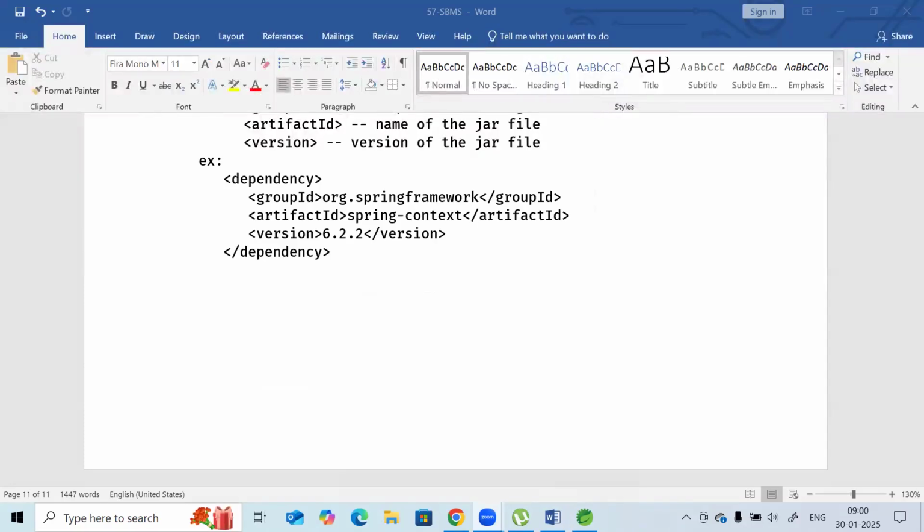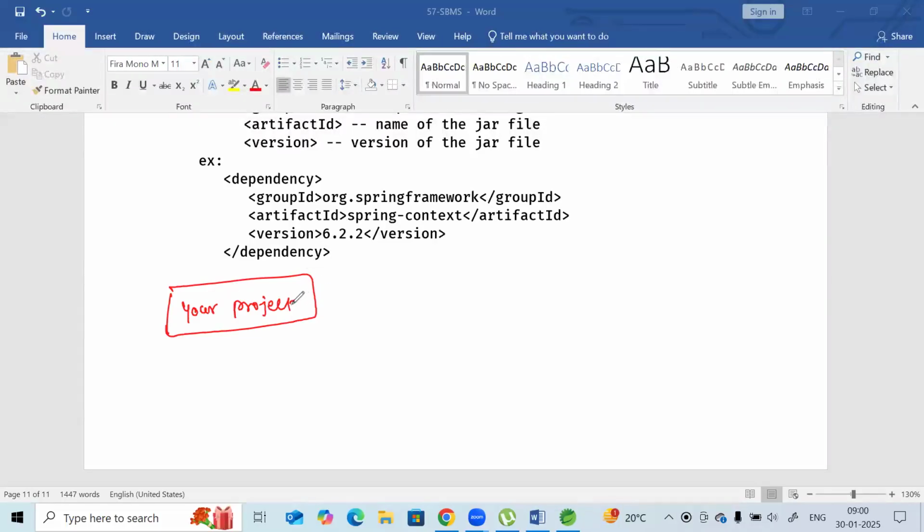Okay, come to the point. I'll tell you. See here, guys, this is your project. You want to develop your project. Tell me, you want to develop this project using which framework? Spring Framework. To develop your project using Spring Framework, you need to get the support from the Spring Framework, common functionalities from the Spring Framework. So we are going to add the Spring jar files as dependencies in the pom.xml file.